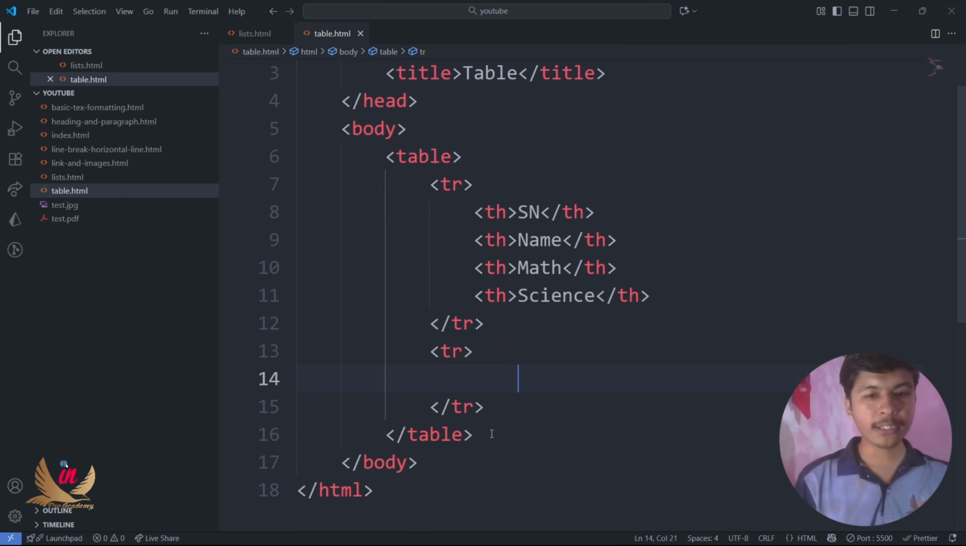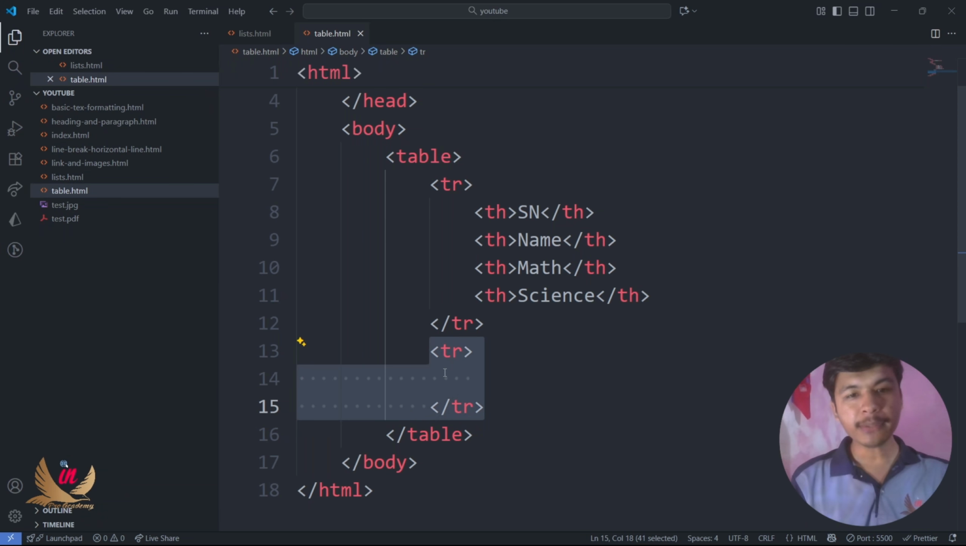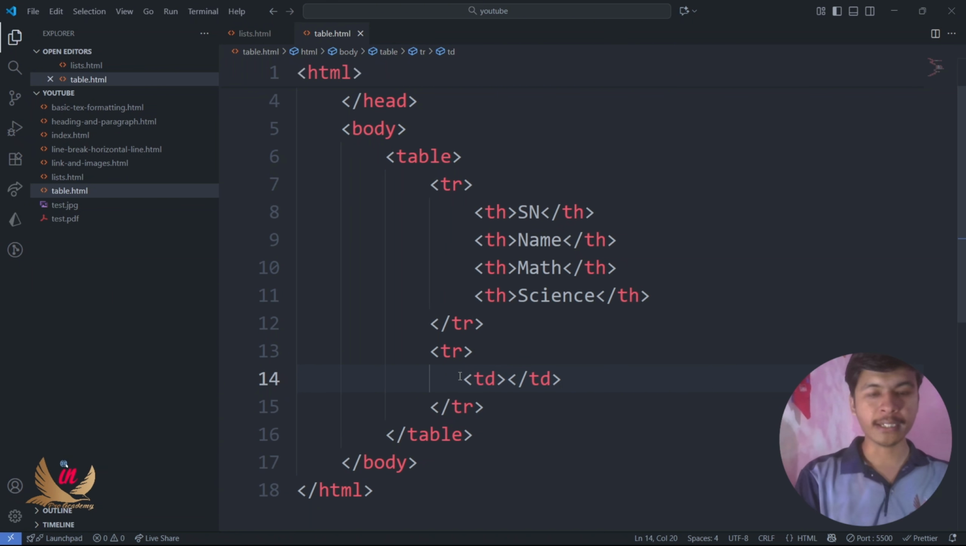Now, if you want to write just the content part or the description part of this table, then create a next row, because the next data like SN 1, name, the math score, science score will be written in another row, right? So whenever we have to write in another row, we have to end the previous row over here and start a new row over here. For that we need a td. So td will determine that this is the description part of the table.